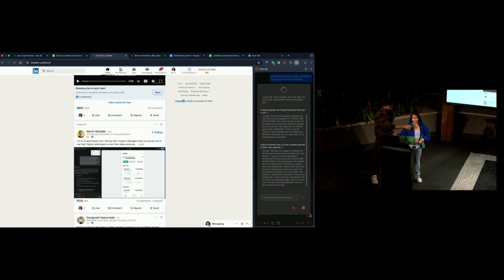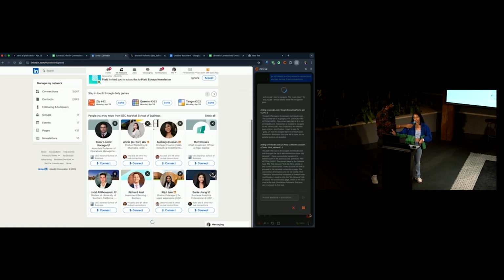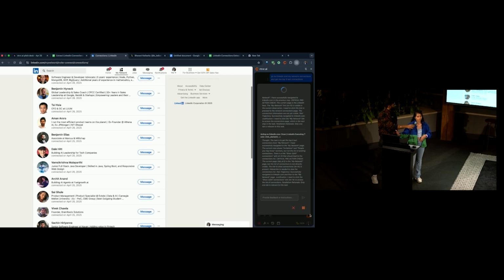Here I'm asking, just give me the last five connections in my network. So it's automatically going to LinkedIn, clicking on My Network, and then Connections, which will give me what I asked for, the top five latest connections and so on.